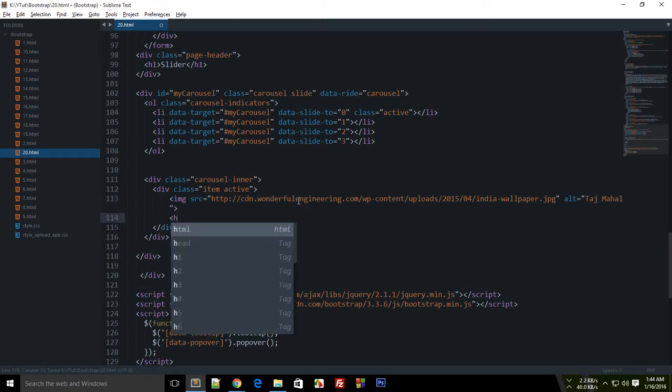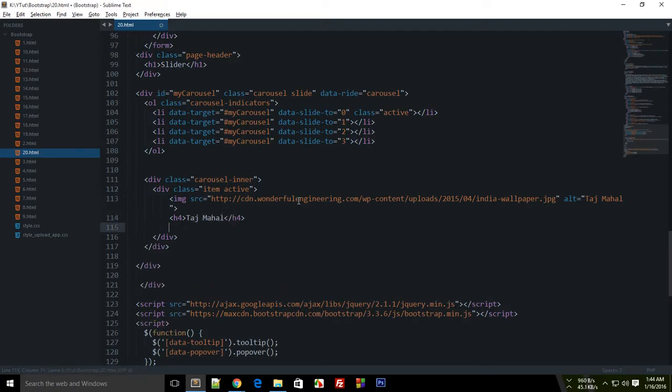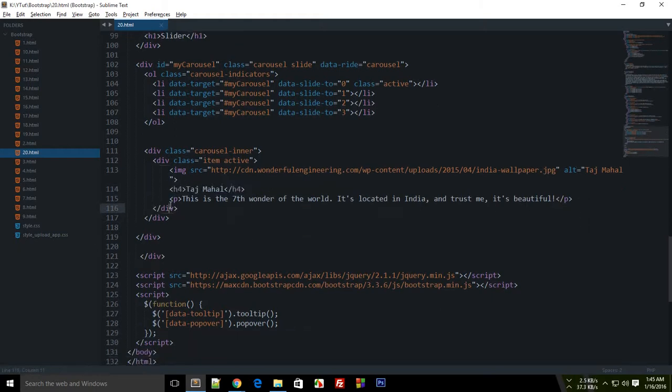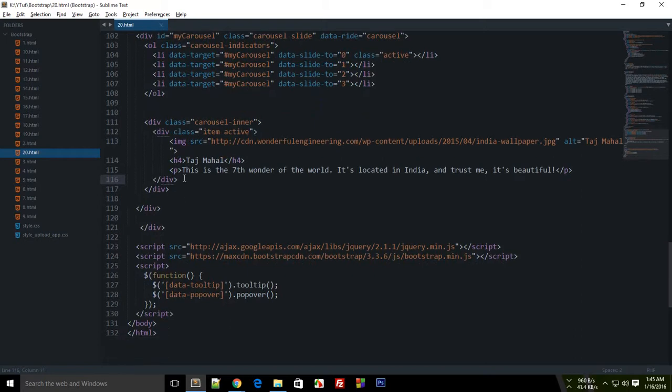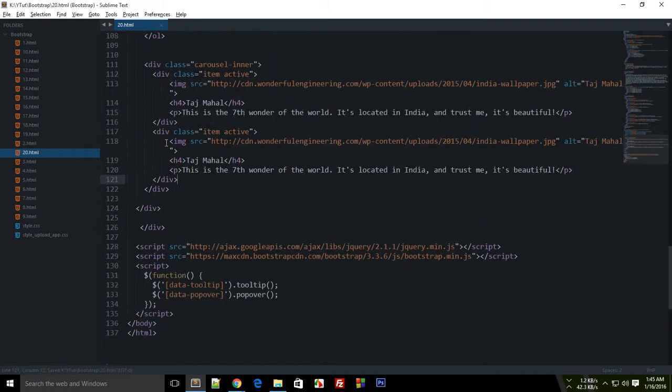And in your heading tag, you have to write the main heading, which would be displayed on your slider's image. So let's write Taj Mahal, and inside the P, this is the seventh wonder of the world. It's located in India, and trust me, it's beautiful. So here's the description of what would appear under this heading. So yeah, that pretty much sums up our first slide. I'm just gonna do this a bit more.